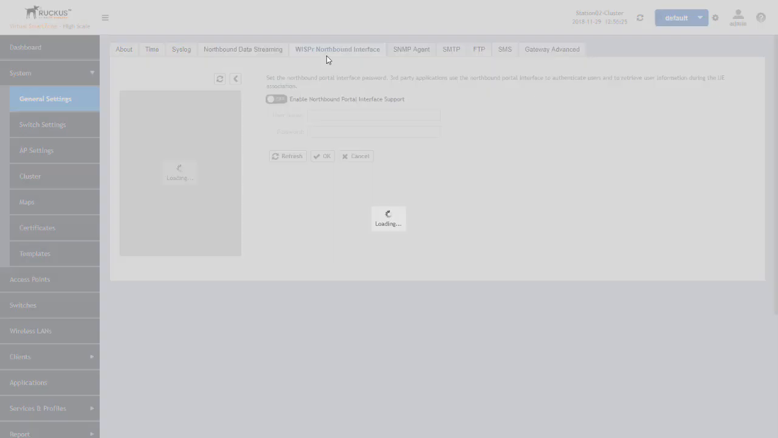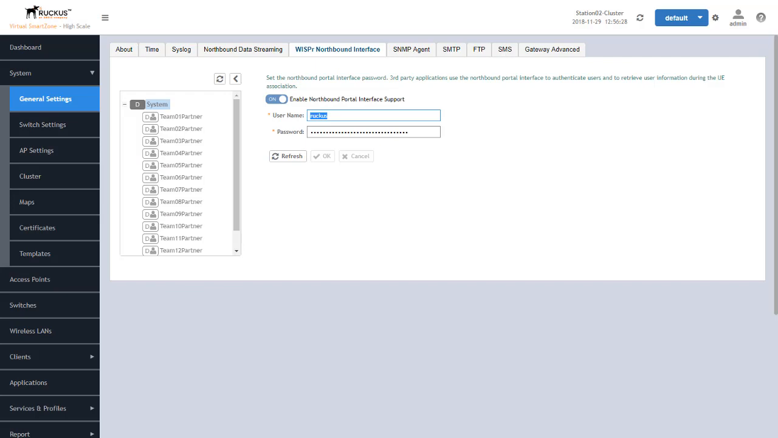Now, the WISPr Northbound interface is used to provide portal functionality for third-party applications and connections, such as hotspot portals. So the users authenticate via the portal, which will need to communicate with the controller. So the Northbound portal interface allows these server-to-server communications to take place.